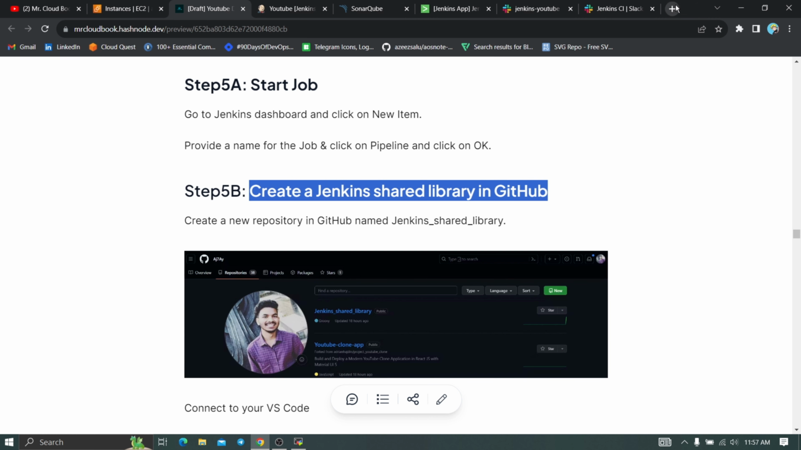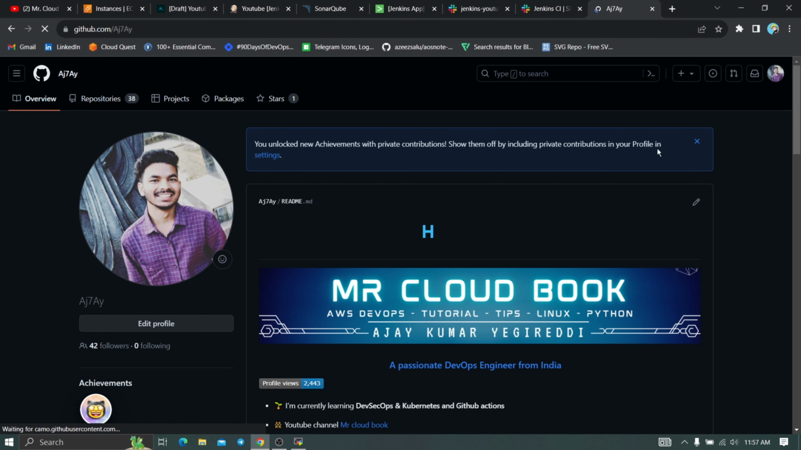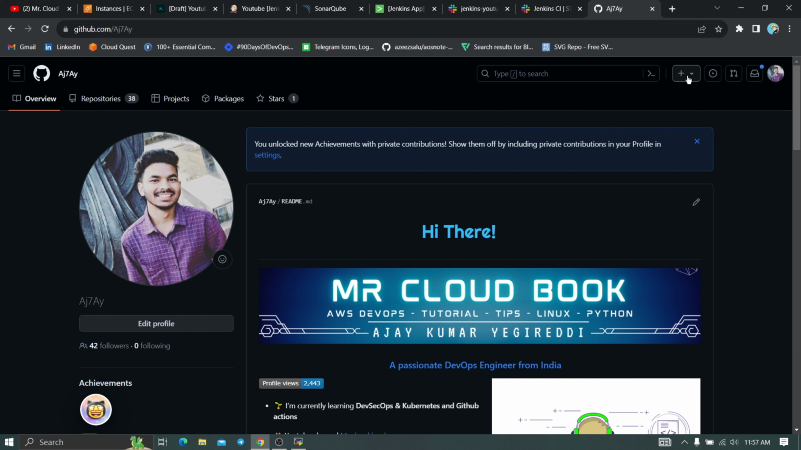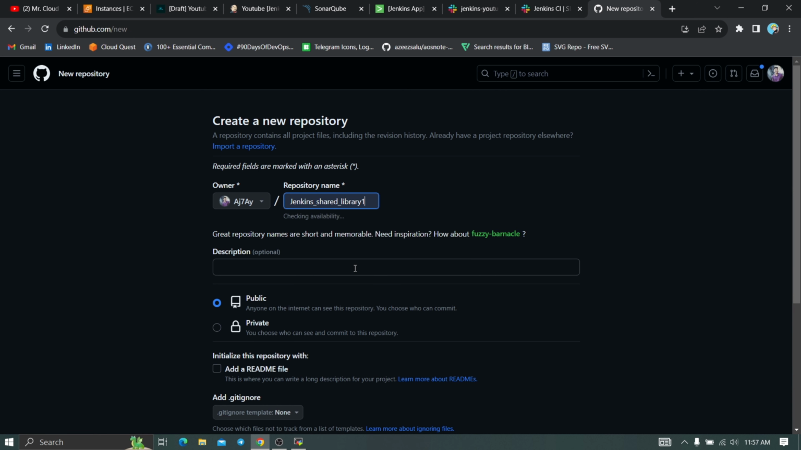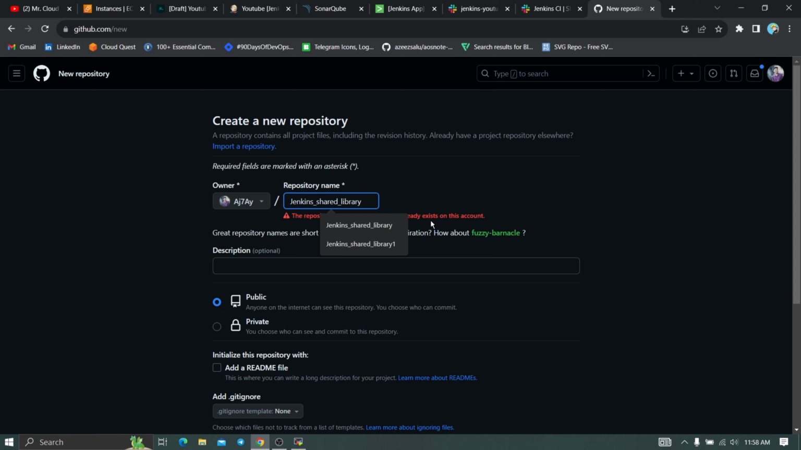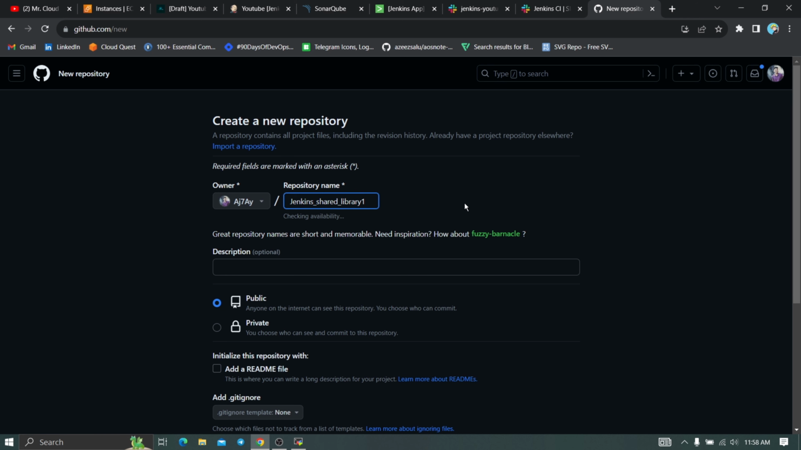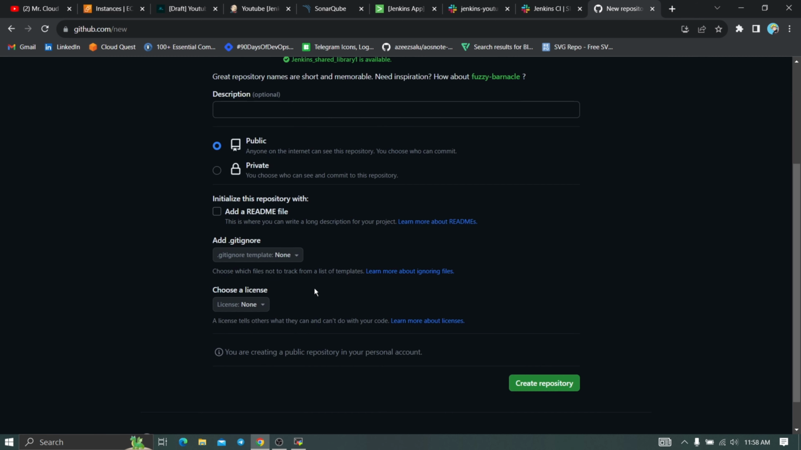Okay, so let's open GitHub here. So this is GitHub, right? So I have to click on plus here and click on New repository, and you have to provide the name Jenkins shared library 1. So this is the name available. So I already have the Jenkins shared library. So if I remove the 1 here, you will get the error. Okay, so that's why I'm providing the 1 here. Okay, and you have to choose public and click on create repository.